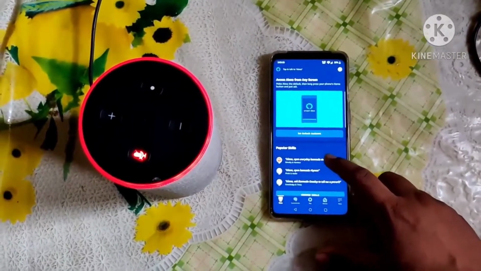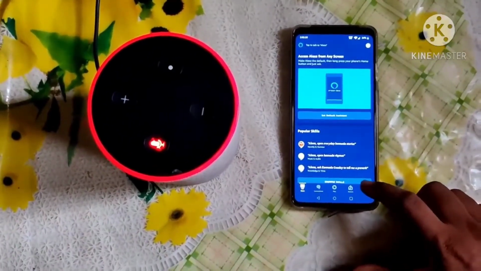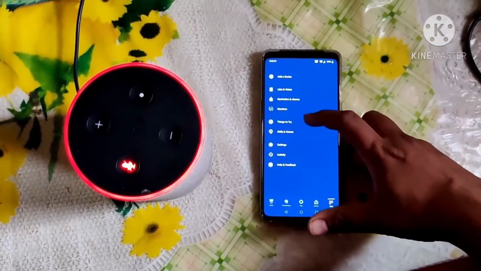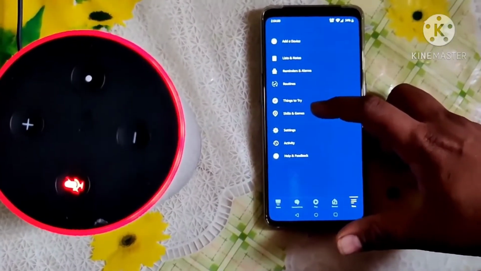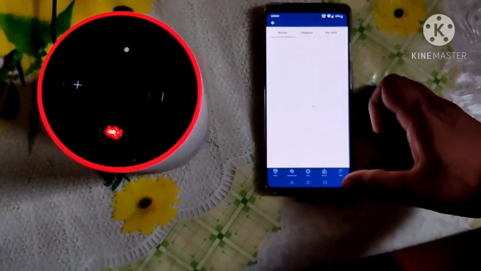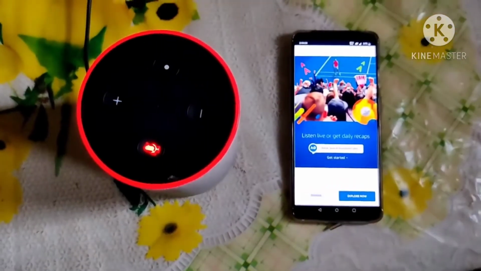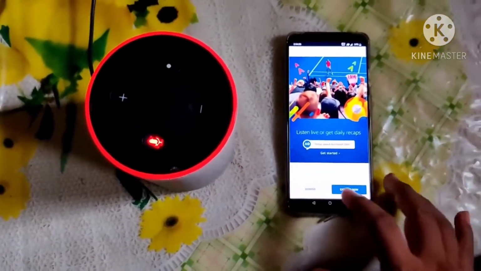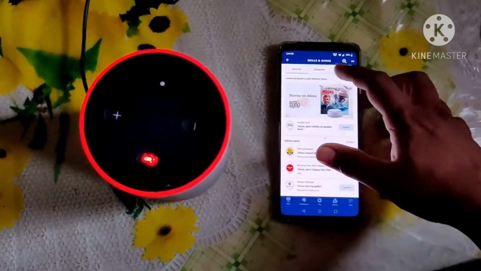So go to the app. In the app, you have to go to more options, from where you can select skills and games. You get this option, skills and games. So go there, and now you have to add the OnePlus TV skill. To do that, you just dismiss these advertisements. Go to the discover option at the top.